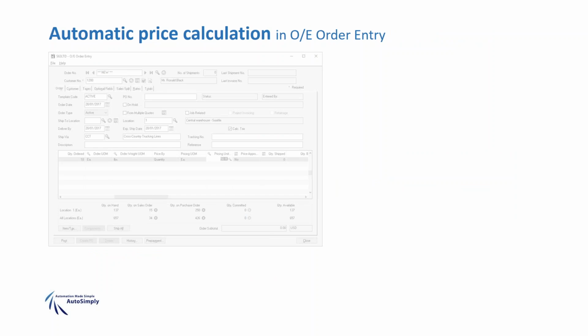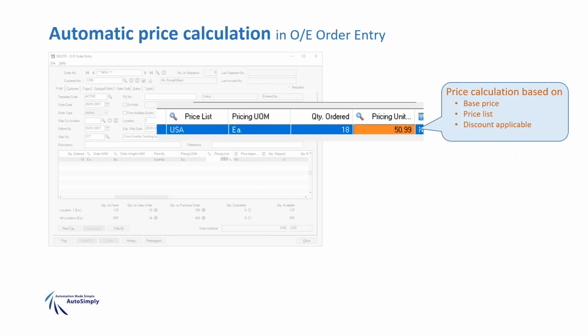Okay, once all these are set up, then all the user needs to do is just use the regular order entry screen and enter an order. There's no special screen they need to use. They just use the regular order entry screen, enter an order. And what happens during the order entry is when an item is added to the order, the quantity is entered for a particular item.